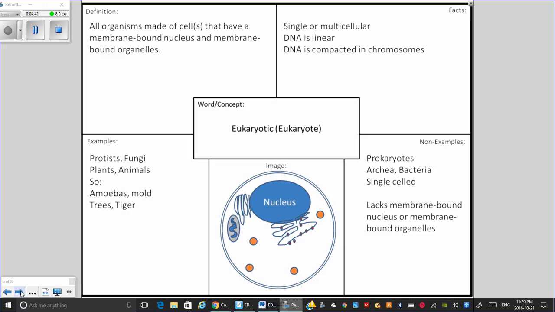So I did an example. This would be a science example. So you have a definition on the top left-hand corner and facts about the word or concept on the top right. Bottom left, you have examples. Bottom right, you have non-examples. These are things that do not apply to the word or concept.